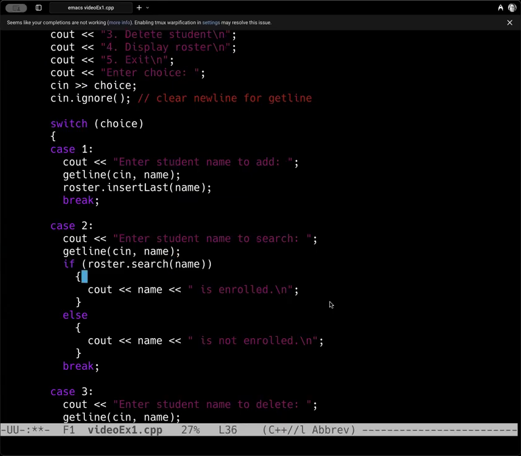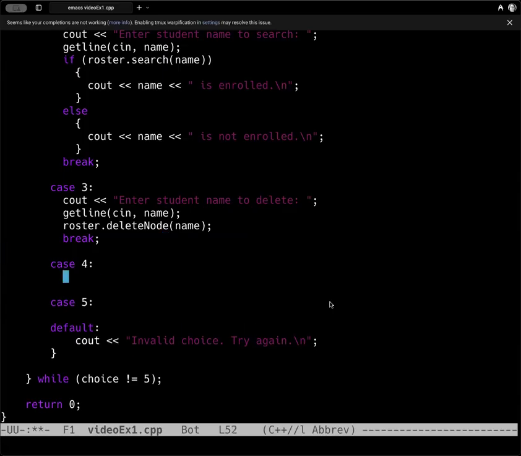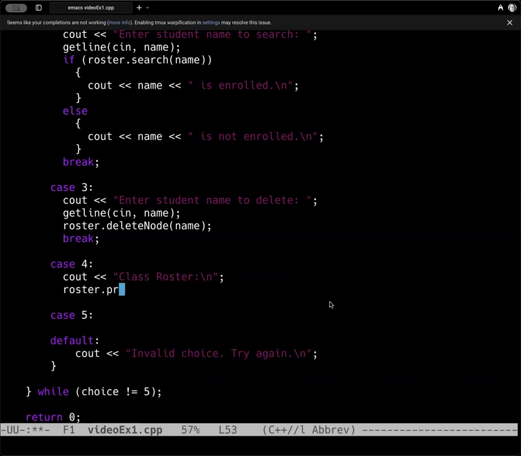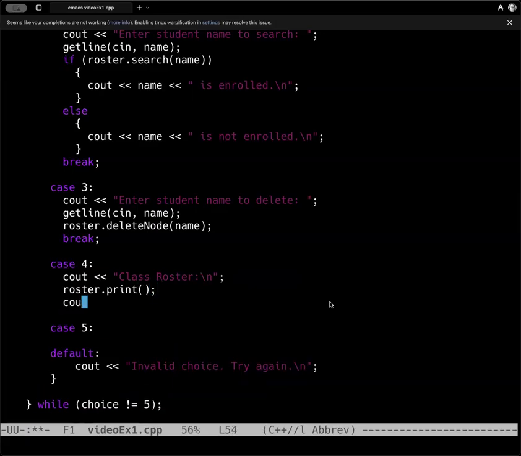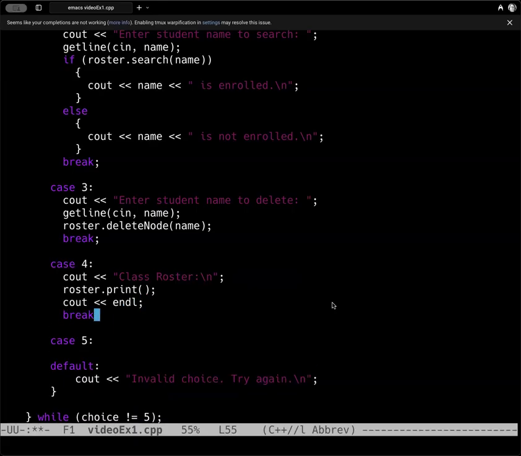Case four is display. So we have a print function, so that should be fine. I don't have to enter anything there. So I can just cout dot class roster, colon. Put a new line character there. And then I've got roster dot print. That's all that needs to do. That'll print them out one on each line. And then I want another end line character there just so it won't look weird. It'll bring us back to the right spot.